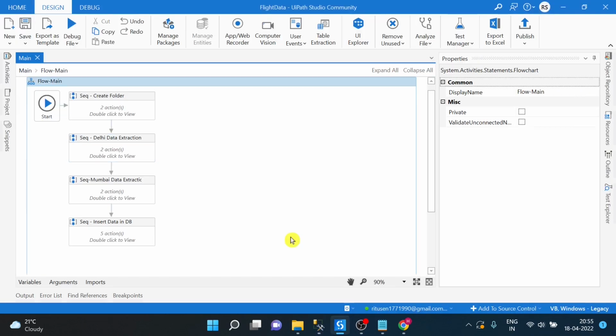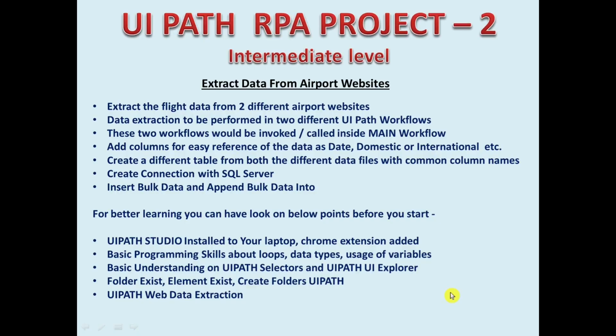So I hope you understand this entire project. This was what the entire project was all about. We have completed the project.